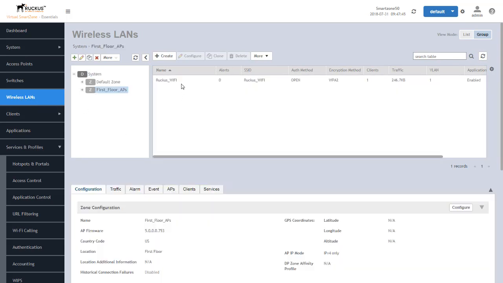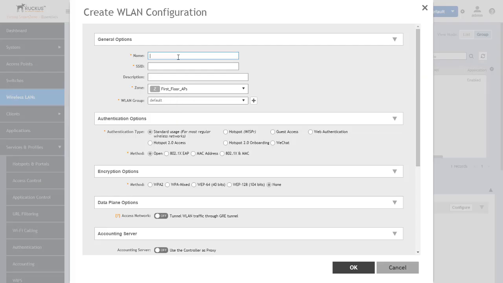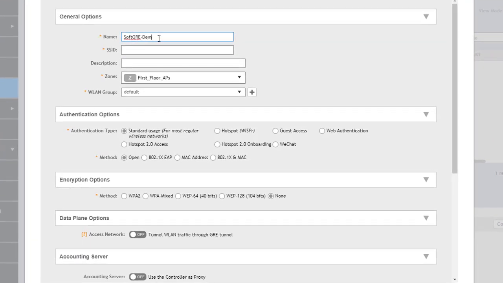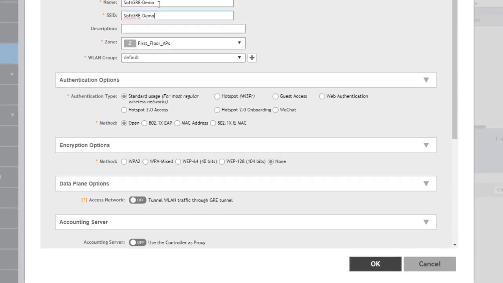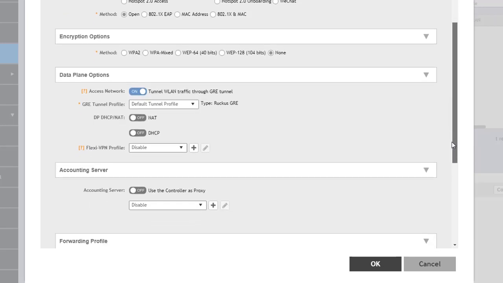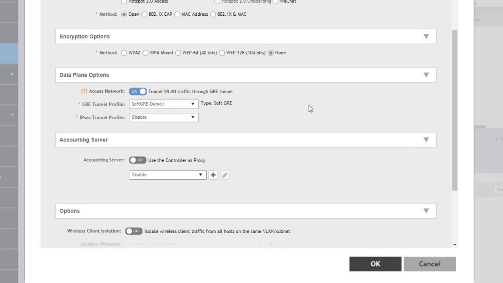We will create a new wireless LAN. And then we'll be able to go down to the data plane options. We'll turn this on. And then we'll be able to select from the GRE tunnels, the soft GRE tunnels that we have now configured. We can select one here, push OK.